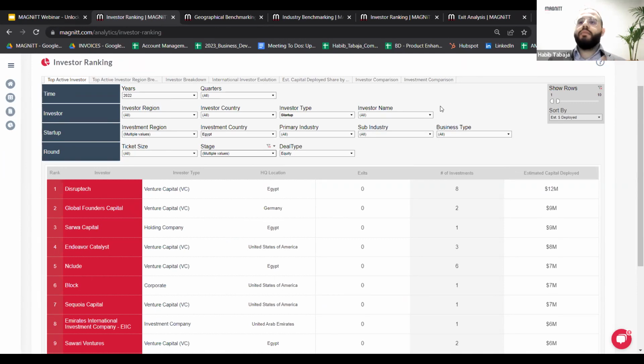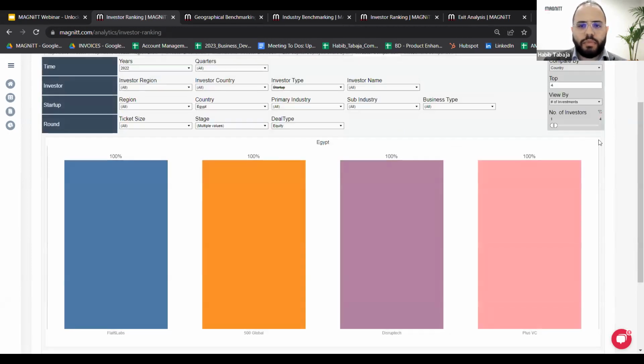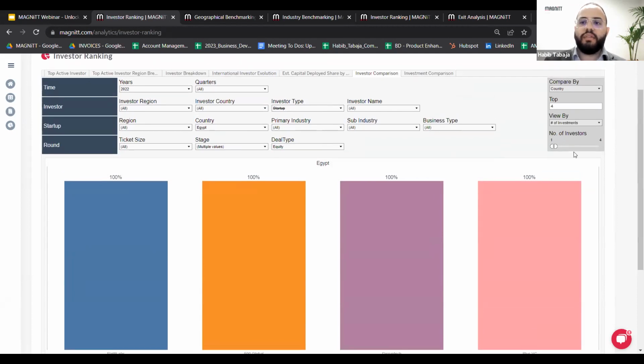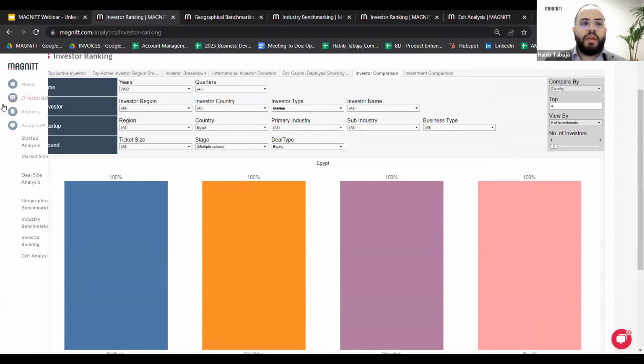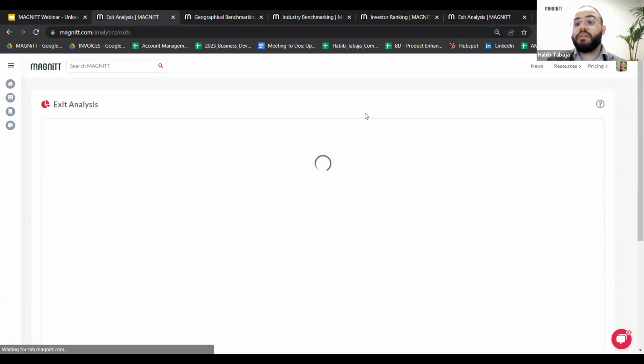There's another layer where we can compare the investors and their comparisons, and we can even look at the top investors in this case. However, we would like to tackle that in a future webinar. The last use case that I wanted to tackle is exits.